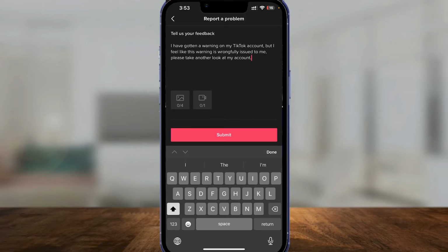Once you type in this message, after that, submit, and then you can get rid of all the account warnings on your TikTok account if your TikTok account actually doesn't have anything that could be wrong with TikTok's terms and services. So guys, this is how you can get rid of account warnings on TikTok.